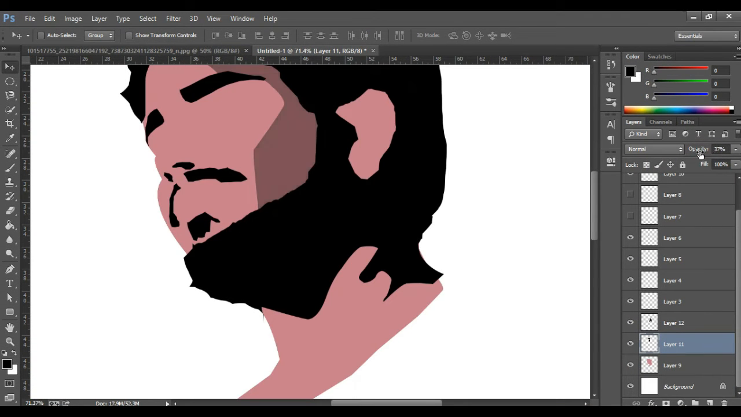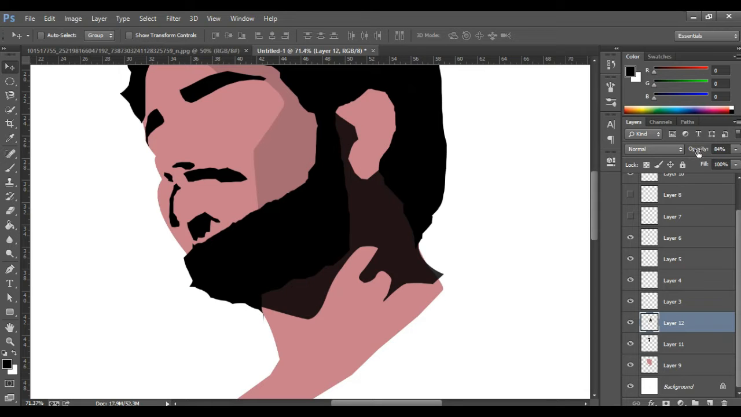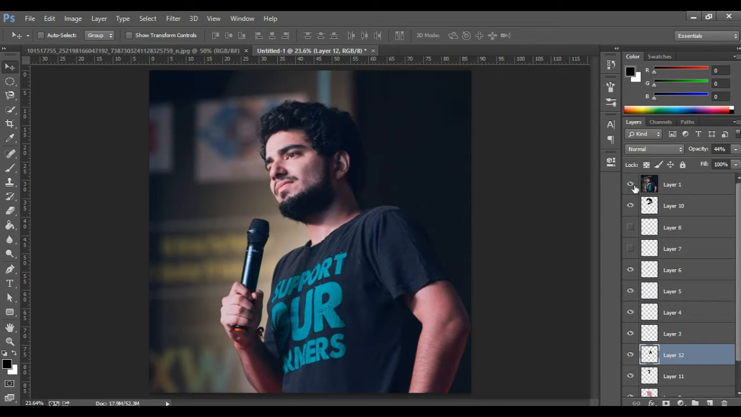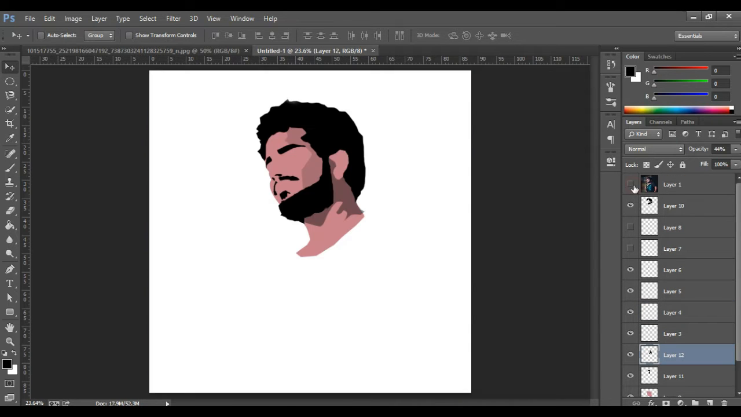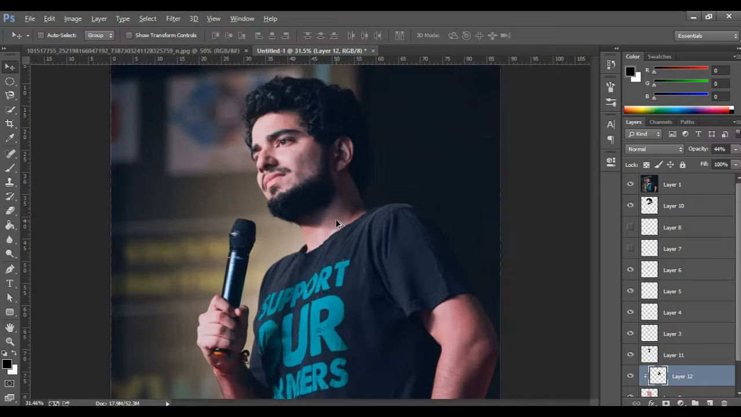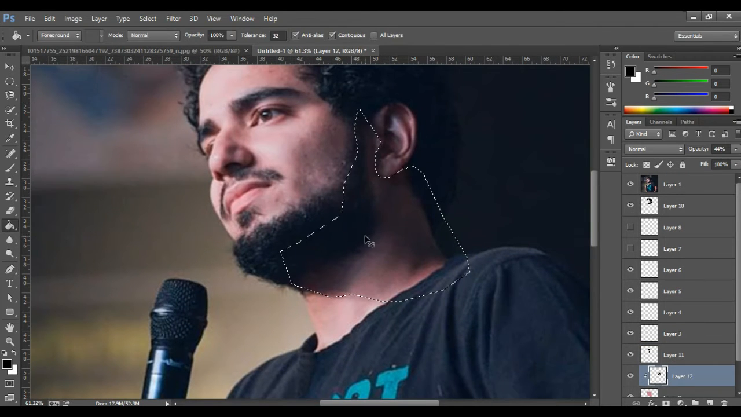Lower the opacity to lower the transparency, or lower the fill to lower the color opacity, depending upon your shadows and midtone parts. Whenever you select any area, fill it with black color, because in future we can modify it too.